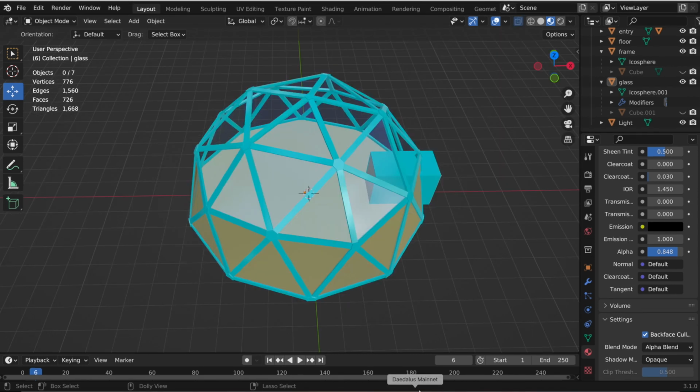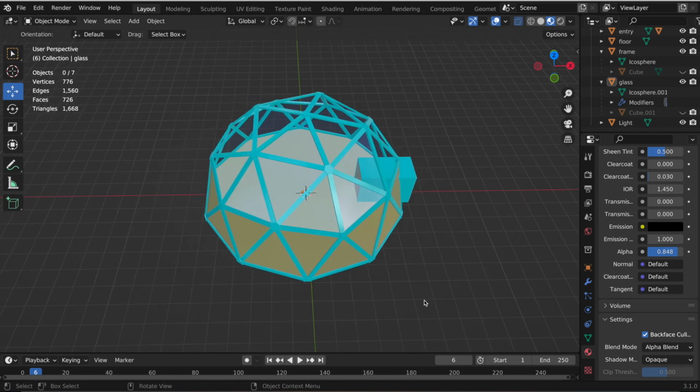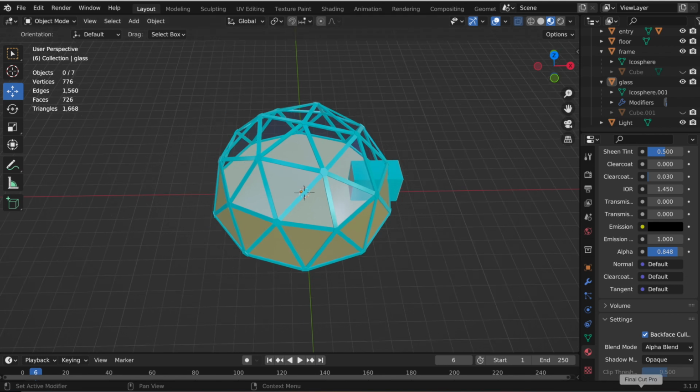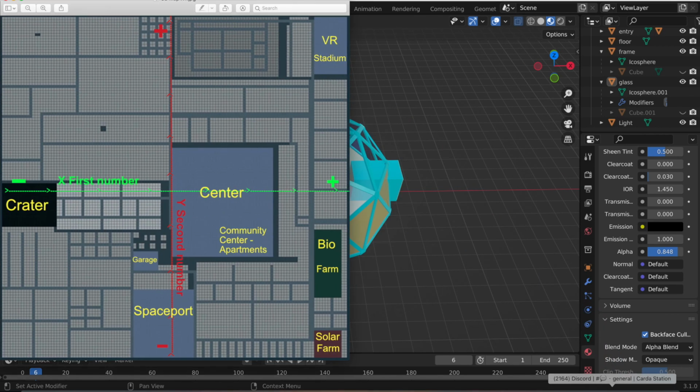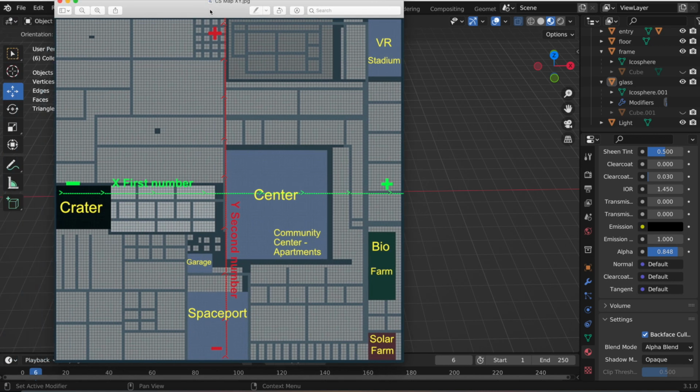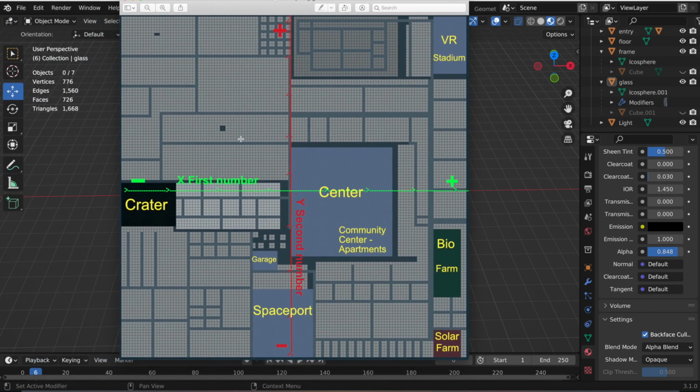Okay, now a few words for proper placement on the plots. So I hope everyone is familiar with the axes, with the X and Y. X will be the red one, Y will be the green one. Let me bring up my little, this is an old picture of the Carda station map. This is how originally the Carda station map would look like.